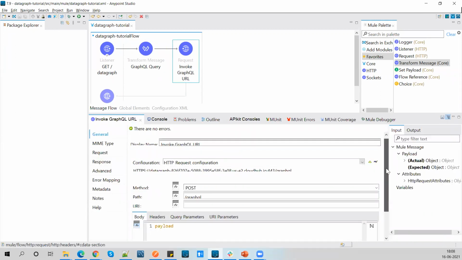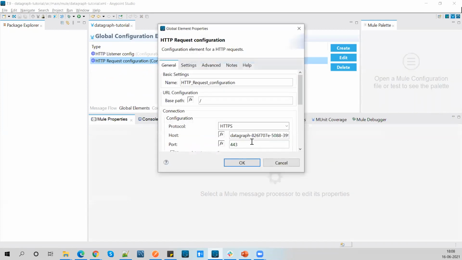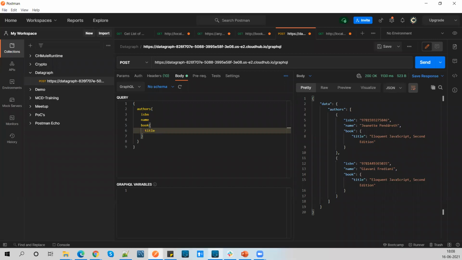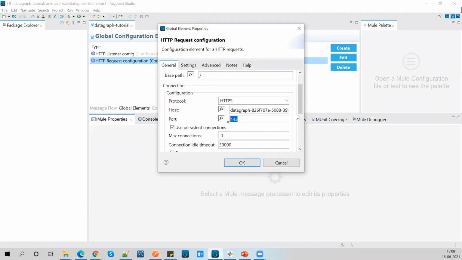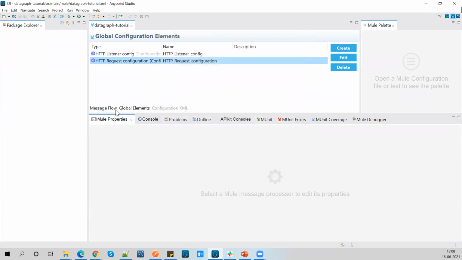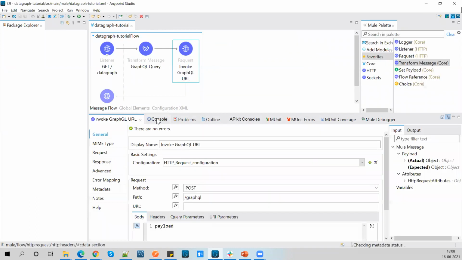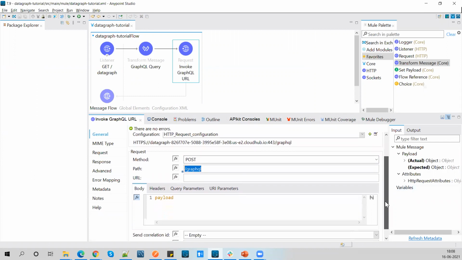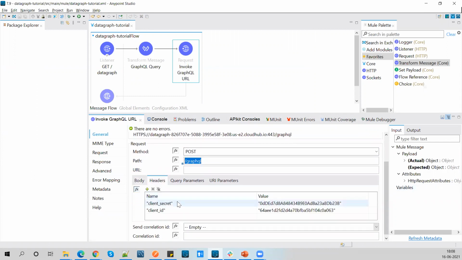So you can see here, I have configured my HTTP request configuration. It is actually HTTPS. You can see that the URL is HTTPS. Okay. Then you can pass the port, default port 443. You don't need to change the base path, and other things are default. Once you're done with this, you need to select the post method here. Always make sure you're using the post method, and then the resource path, which is always GraphQL.